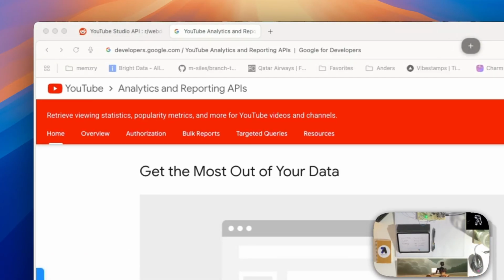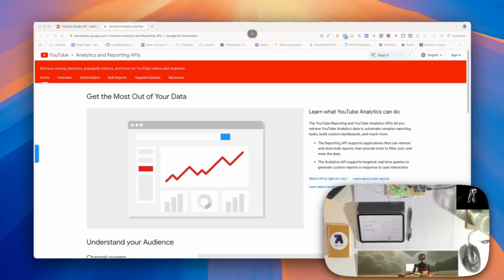So the vision here is we pull analytics from the YouTube API. We analyze thumbnails, titles, retention. It suggests improvements and new content angles. Instead of YouTube Studio telling you what happened, I want AI to tell me what to do next.